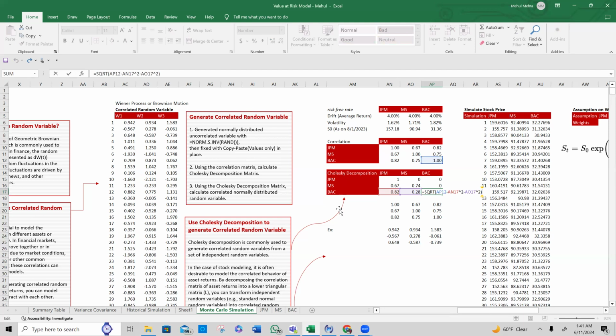One question you might be thinking is, Mehul, what if we have, let's say, 50 stocks in our portfolio?